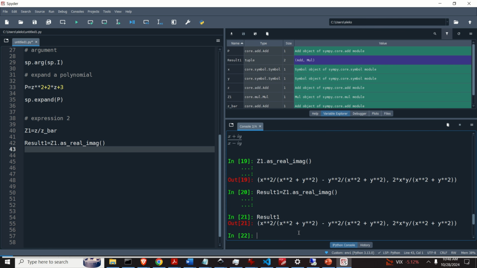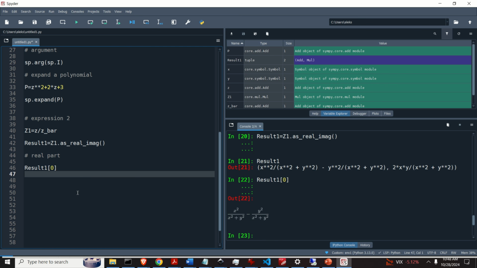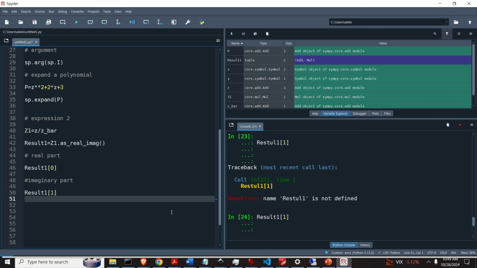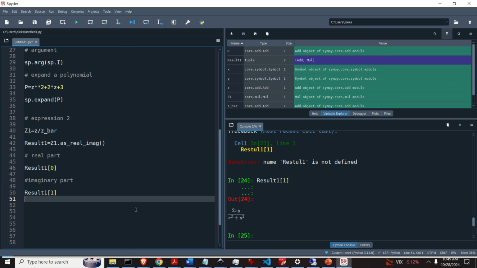So let's extract the real part. We can type result1 and then simply access the first entry, and this is the real part. To get the imaginary part, we simply need to type result1 and then index 1, and we will get the imaginary part. Oops, I made an error here. Here I'm making a correction, and here it is. This is the imaginary part.